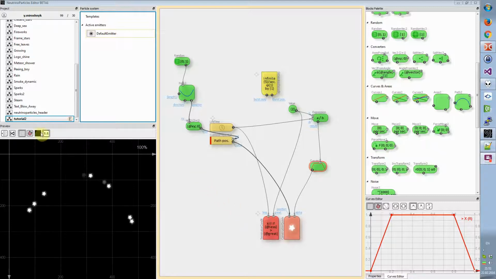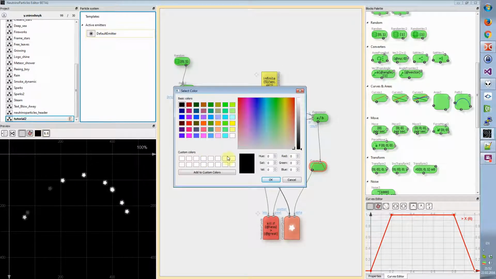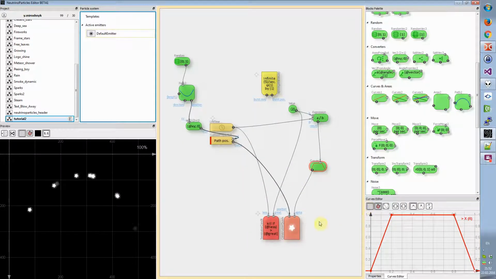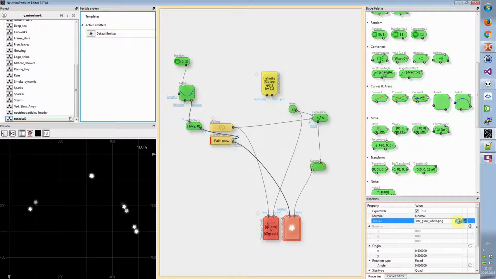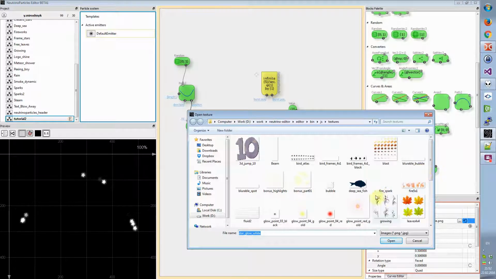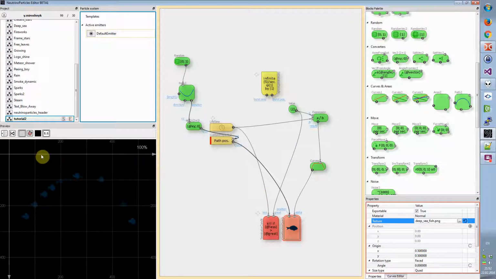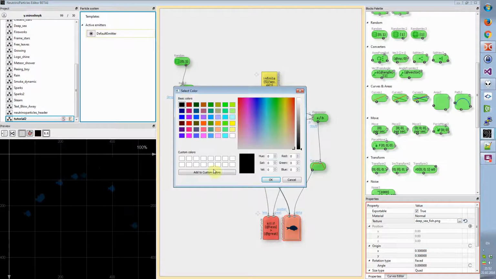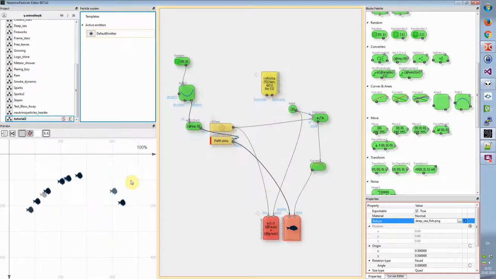Now let's make the background and texture of the particle more obvious for rotation. So we will first change the texture to something like this fish, and change the background to white. This background is used only in this preview window. It's only for convenience, only for preview.